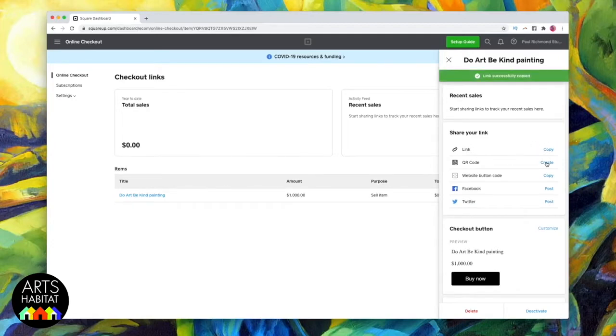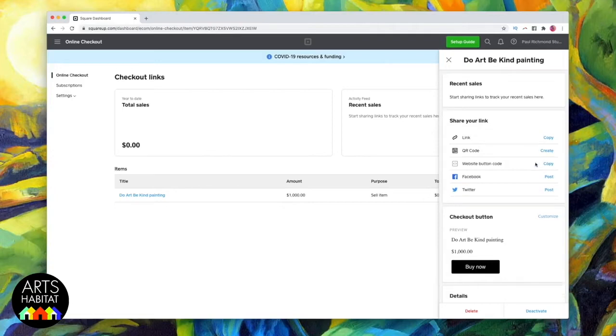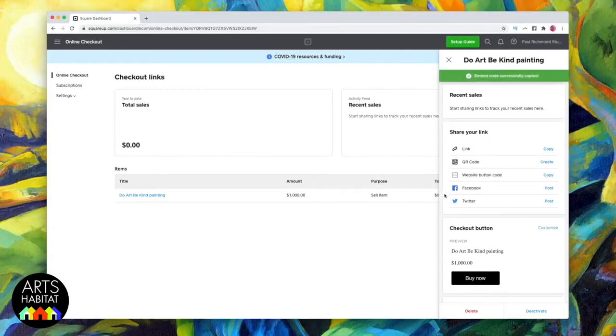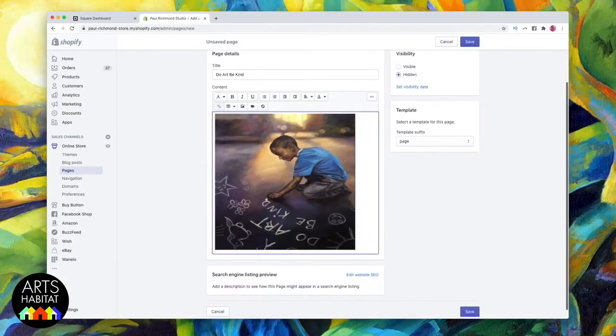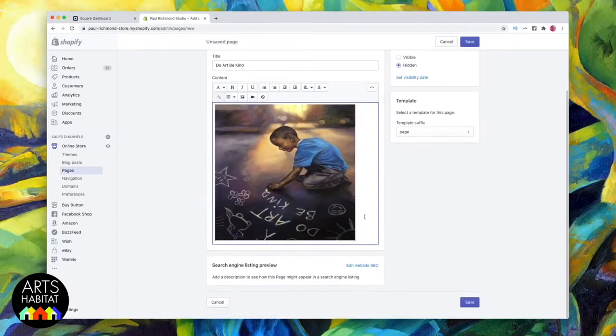And the one I want to show you here is website button code, because if you have a blog or if you already have a website of your own through any platform, you can create a buy now button using this code right here that you can embed in your site and allow people to purchase that piece directly from you right on that page. So click on copy, and that copies the embed code, and then you're going to go over to your website. Now, whatever platform you're using for your website, if you have one, you'll go into that particular page for that item that you want to sell.